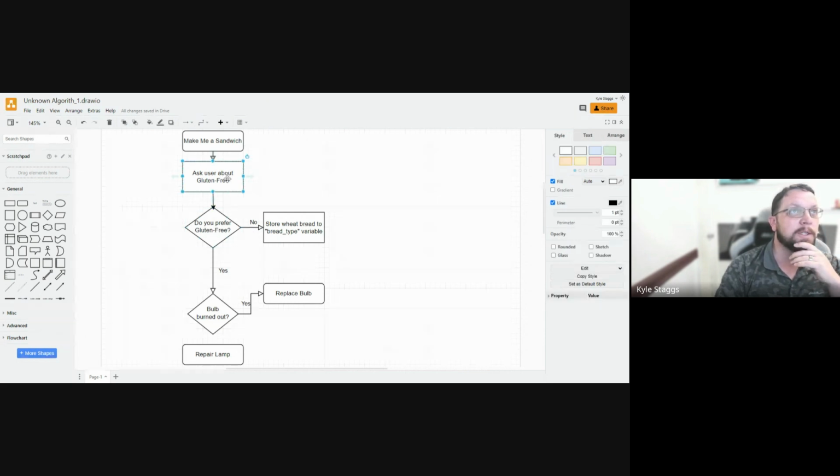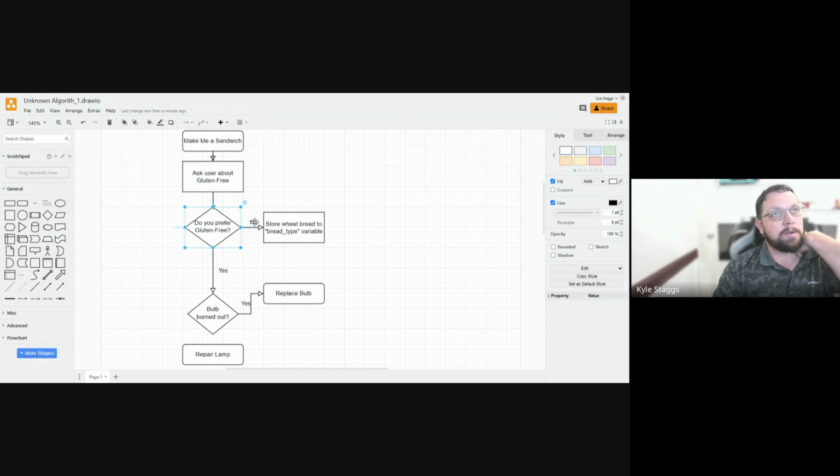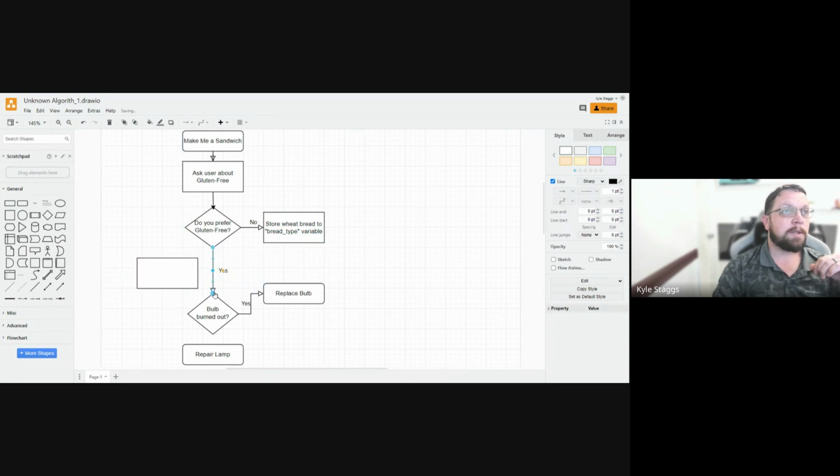So we've got ask user about preference. Then we do the action. So this is the actual decision tree. So this is input from the user. So we need to know that we need to do a print of the question, input from the user. If no, then store wheat bread to bread type variable. If yes, then what we want to do is bring this up here so it's shorter. Plug this in.